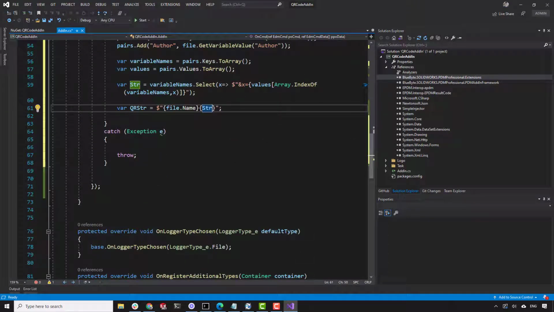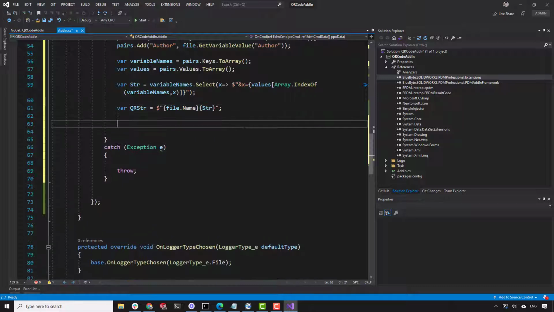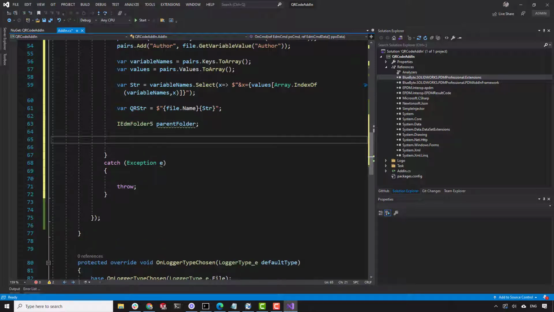Now we have our QR code string that we want to encode into a PNG. Let's start by making sure, first of all, that the QR code image exists in PDM. So let's try to do that. So I'll define a variable here, we'll call it parent folder. We'll need that. And then I'll define a variable here called PNG file.